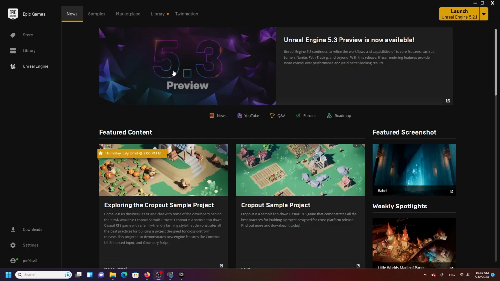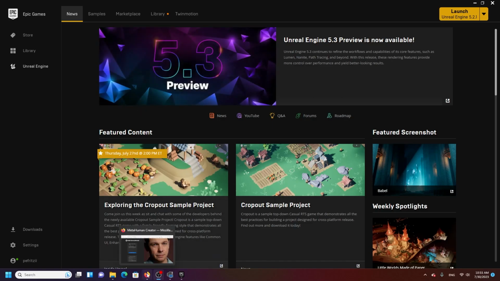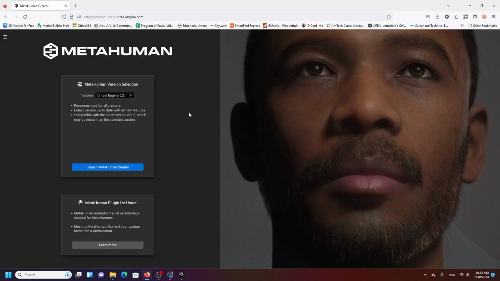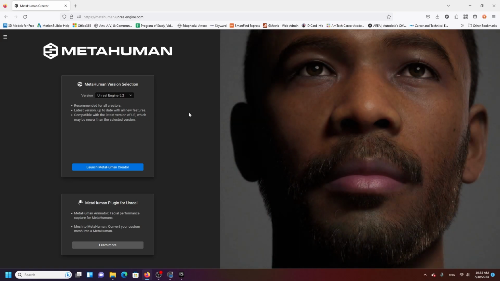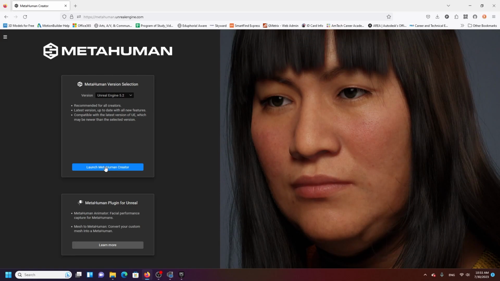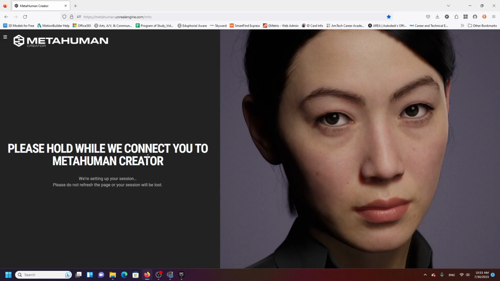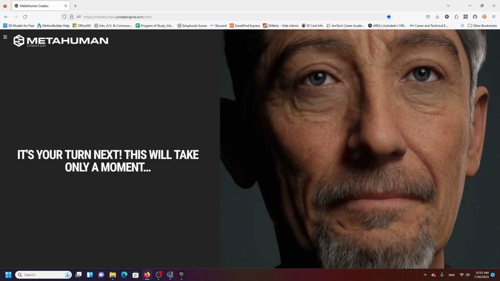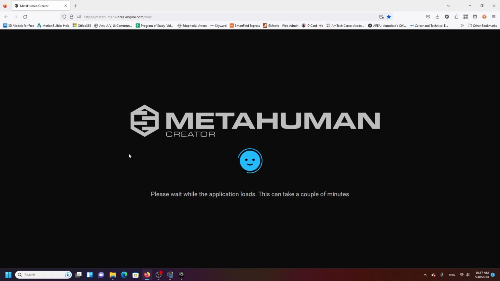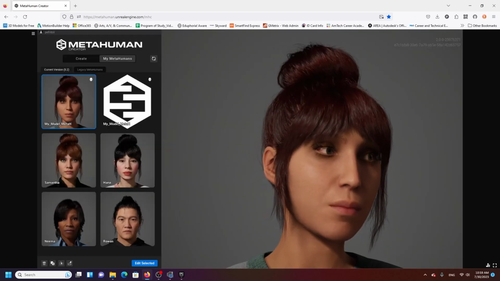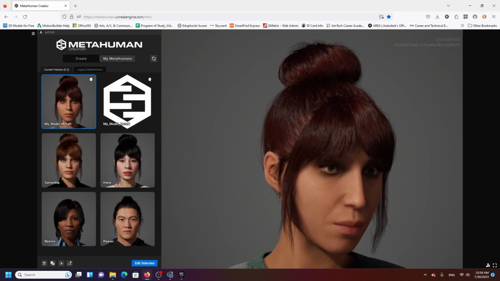All right, so here we are in Epic, but let's jump over to the actual website for metahumans. This is where you can go to get your metahumans, and you can create them. You have to have an account. You can launch the metahuman creator from here, and this may take a few seconds, so I'm going to pause while we wait. It can take a couple of minutes. All right, so here we go. This will be where you end up.